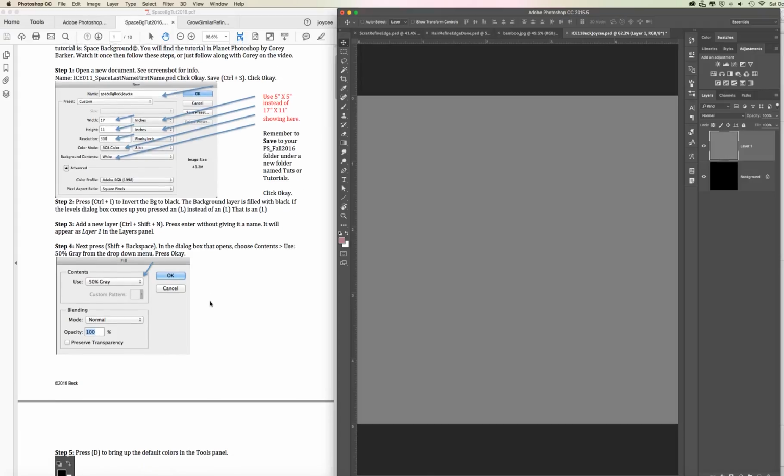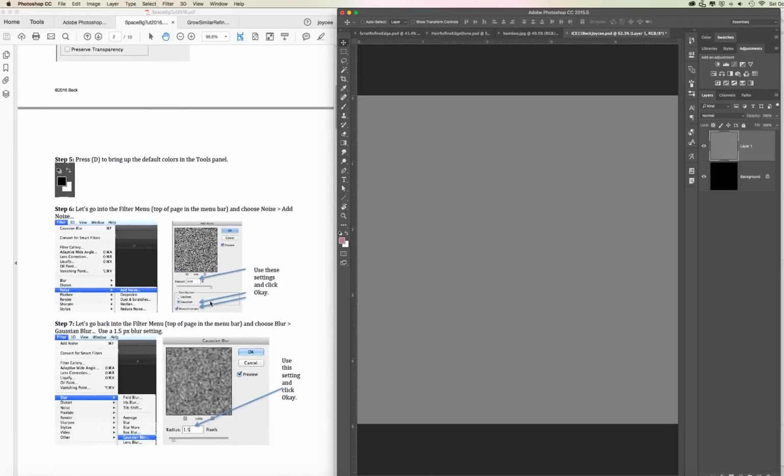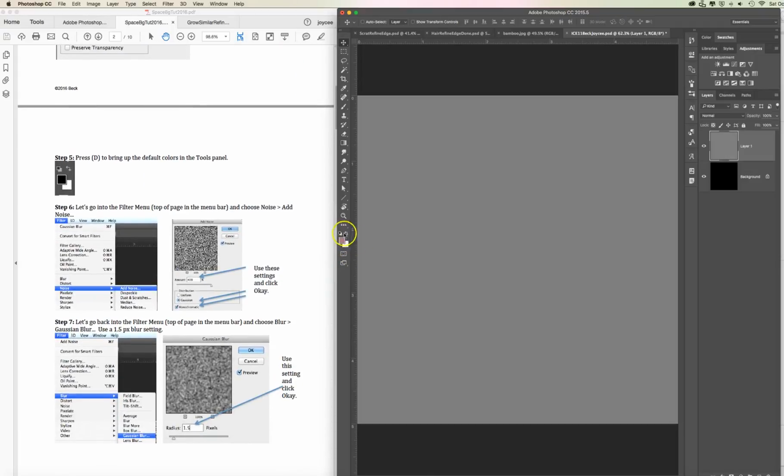I'll do my best. All right, so we got 50% gray. Press D to get my default colors. So you can see they're not default, so I'll hit D and they're the default colors. D for default, that's on your quiz.